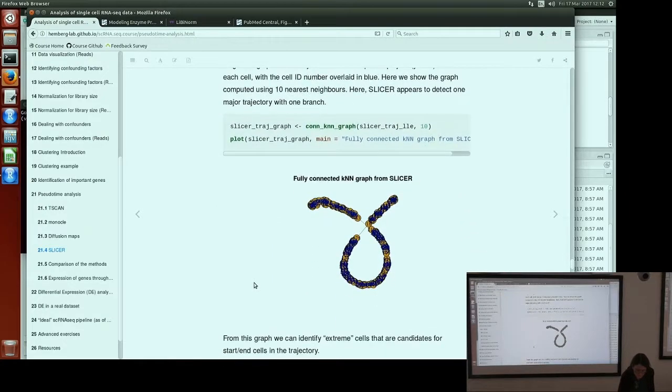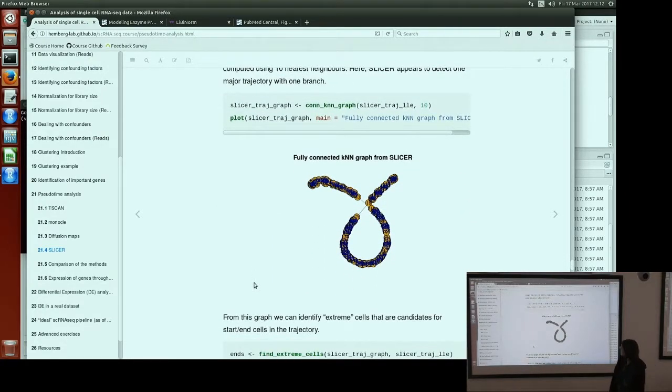You can also plot the k-nearest neighbor graph that it created. So here you can kind of see in 3 dimensions, this would be a single sort of spiraling network that it's produced with no branches.